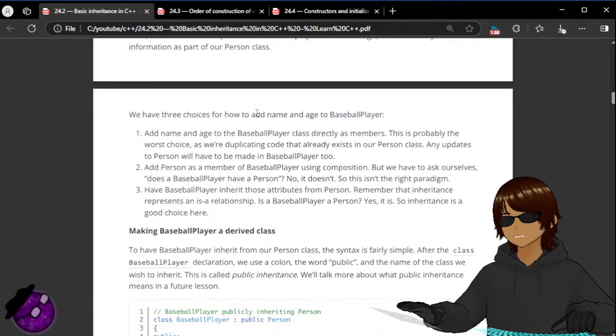We have three choices for how to add name and age for baseball player. One, add name and age to the baseball player class directly as members. Two, add person as a member of baseball player using composition. But we have to ask ourselves, does a baseball player have a person? No, it doesn't. So this isn't the right paradigm.